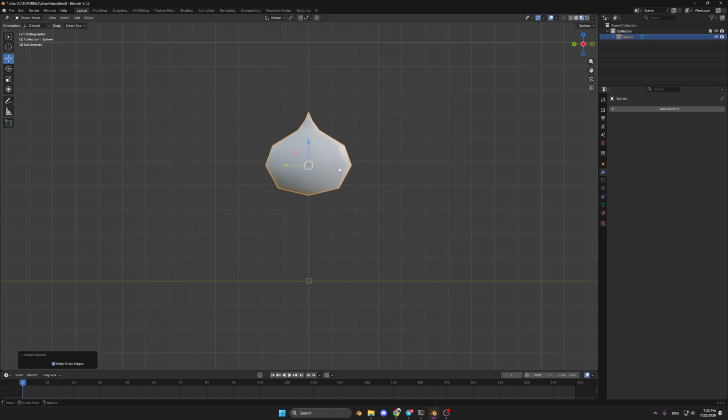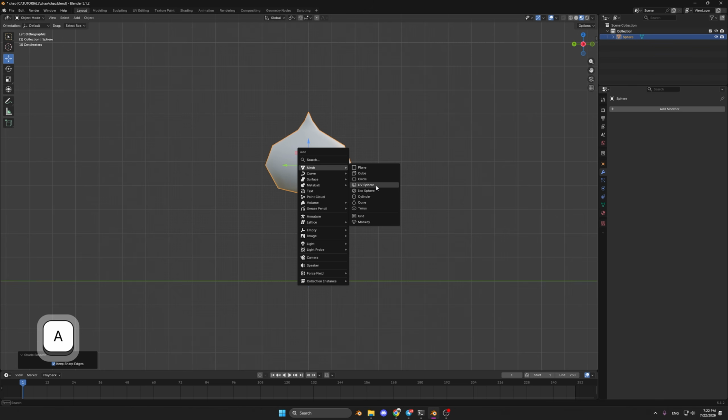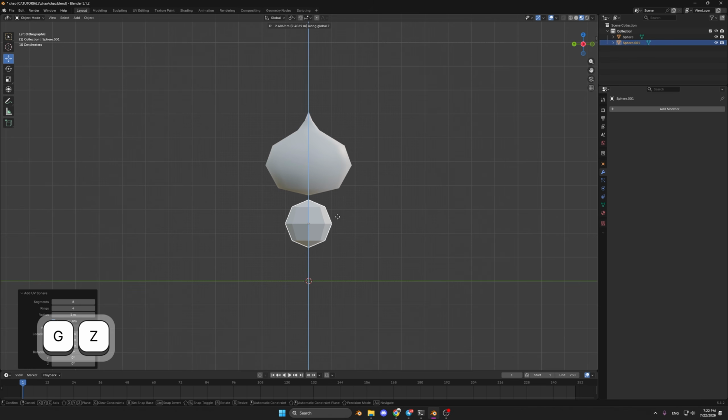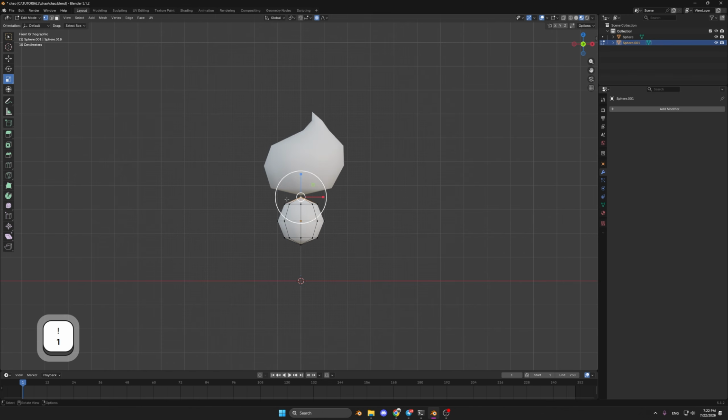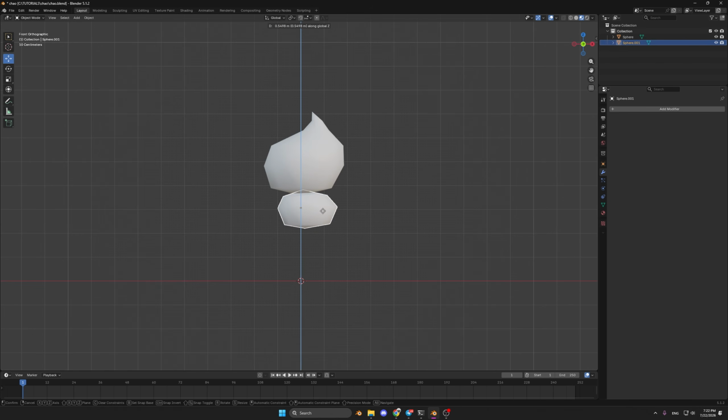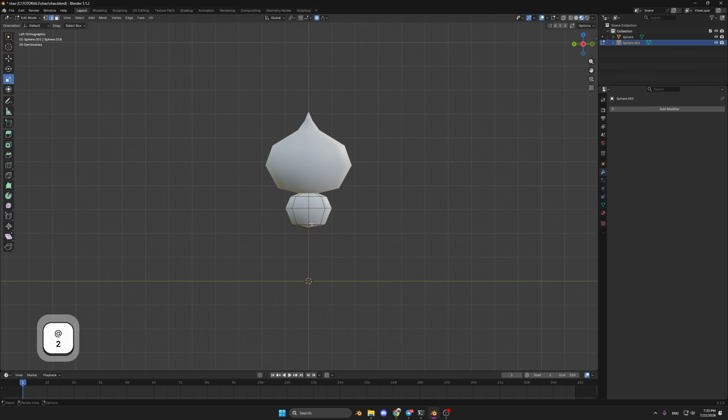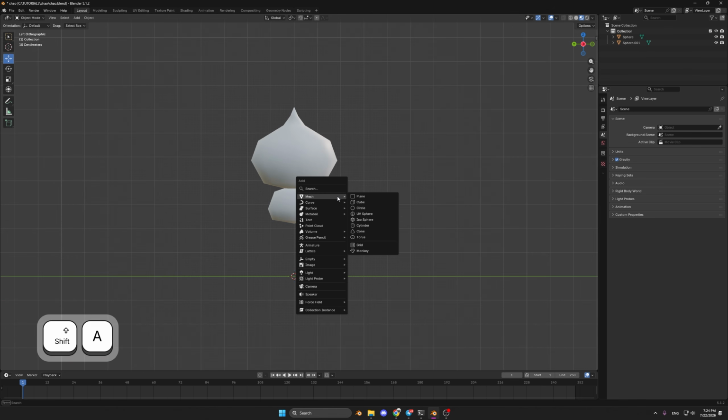This should be good. Now let's make the body and create another UV sphere with the same settings. Shade smooth. Turn on proportional editing again. Okay, so the body is done. Okay, so now let's make the arms.